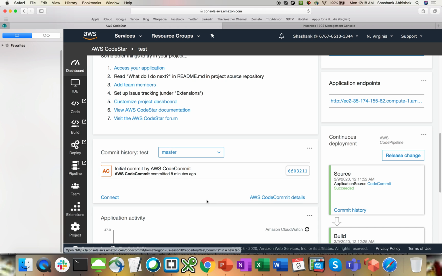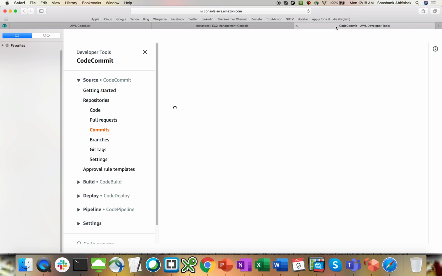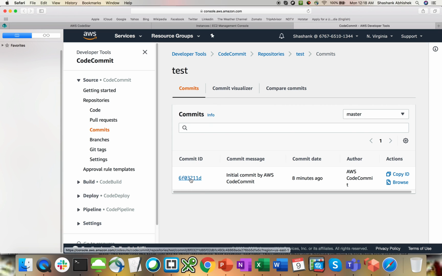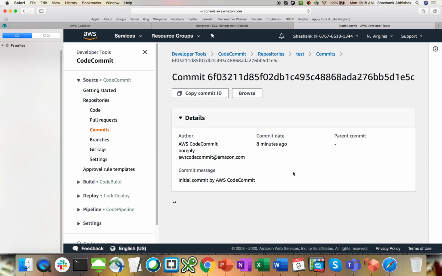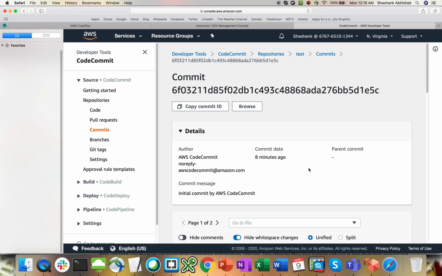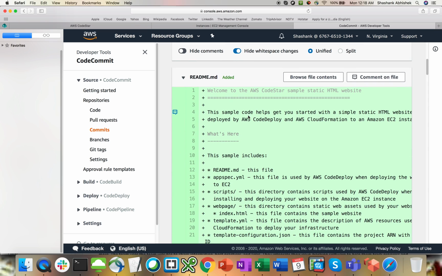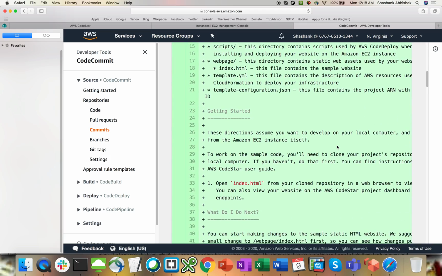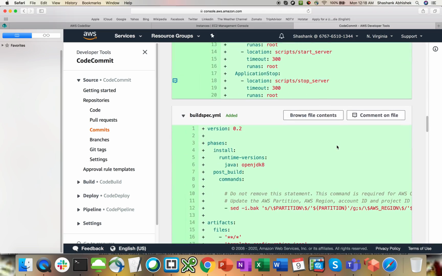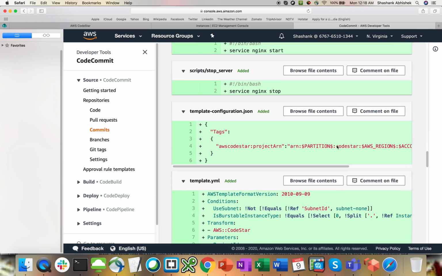Nothing apart from that. Now, commit history. If you go to the commit detail, let's click on commit history over here. This will open up another developer tool, which is CodeCommit, where we can see the commit ID, which is the initial commit done by AWS. Let's go inside this. Inside this, this will give you a readme file deployed by AWS CodeDeploy and CloudFormation to an Amazon EC2 instance. You can see all the detail that it has been deployed with.